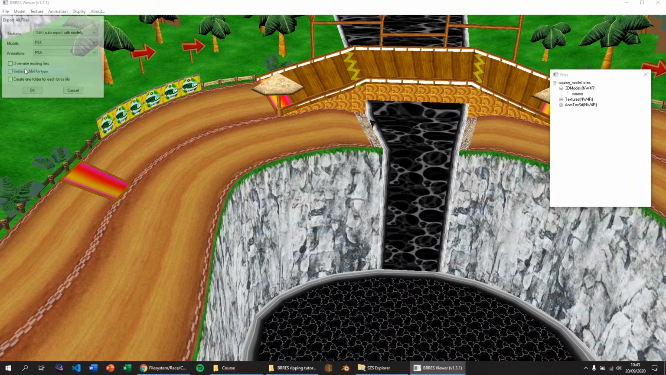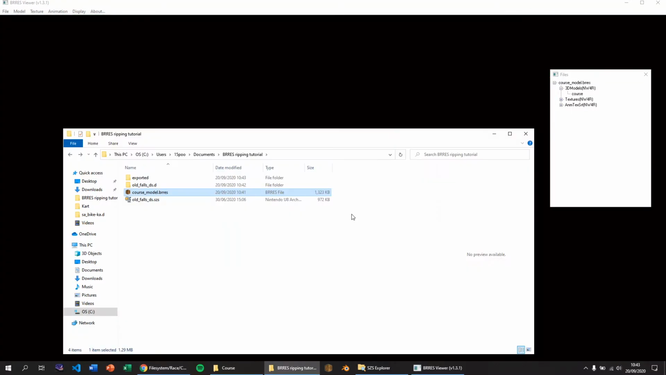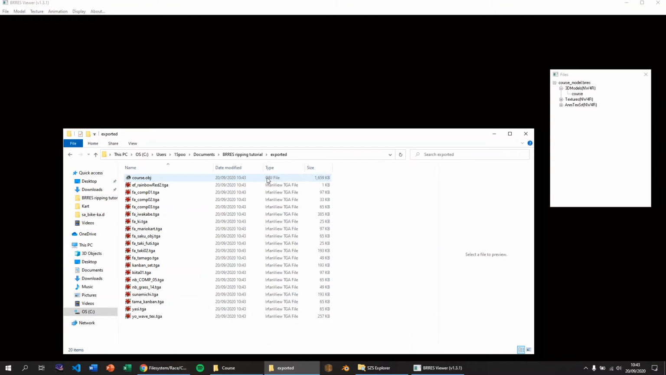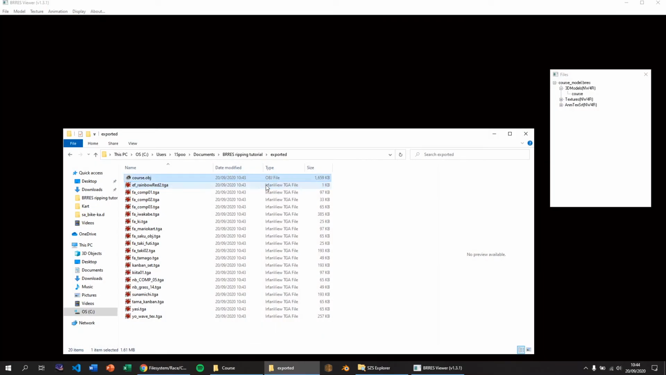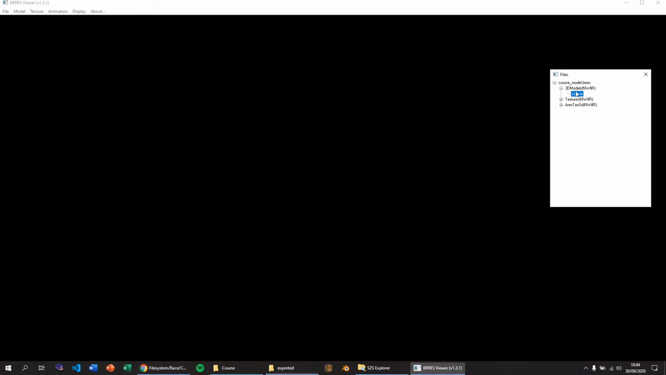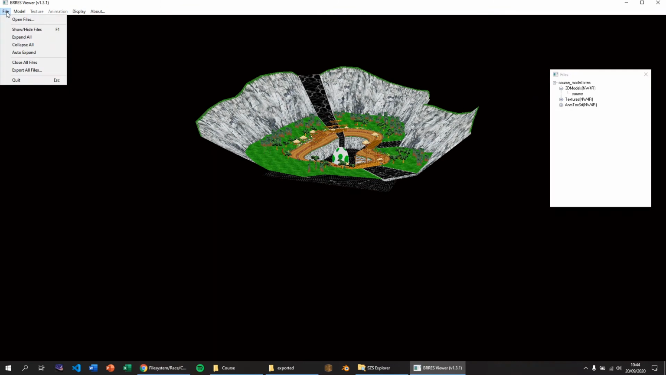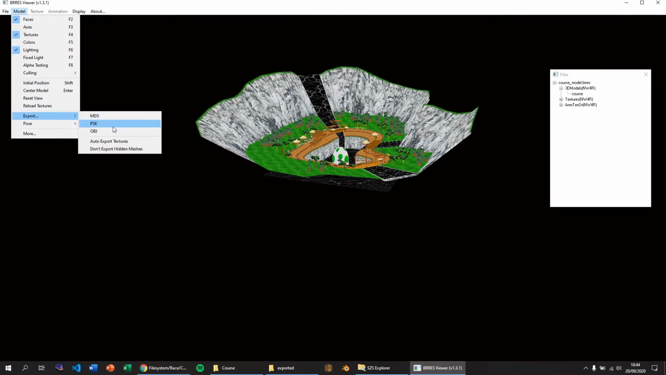You can do this: File, Export all files, Models, OBJ, and just hit OK. Once it's finished, there will be an exported folder here created, which will have the course model and all the textures. However, there is no .mtl file, which contains the texture mapping and the location of the textures. So to do this, we need to reload this, then go to Model, Export, OBJ.